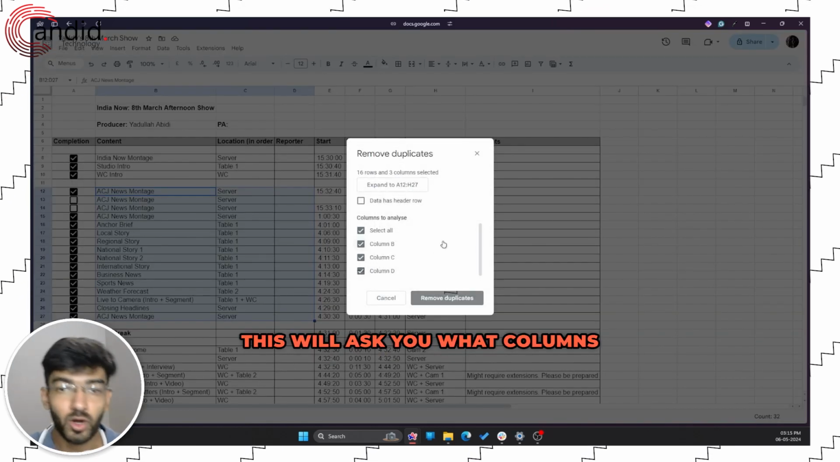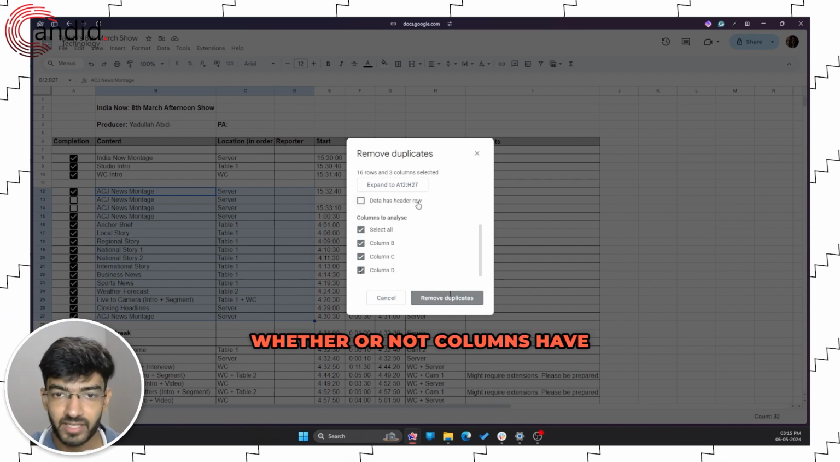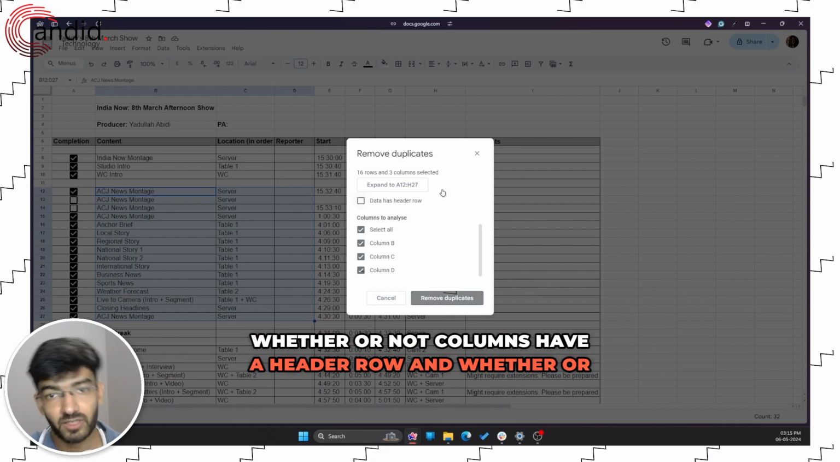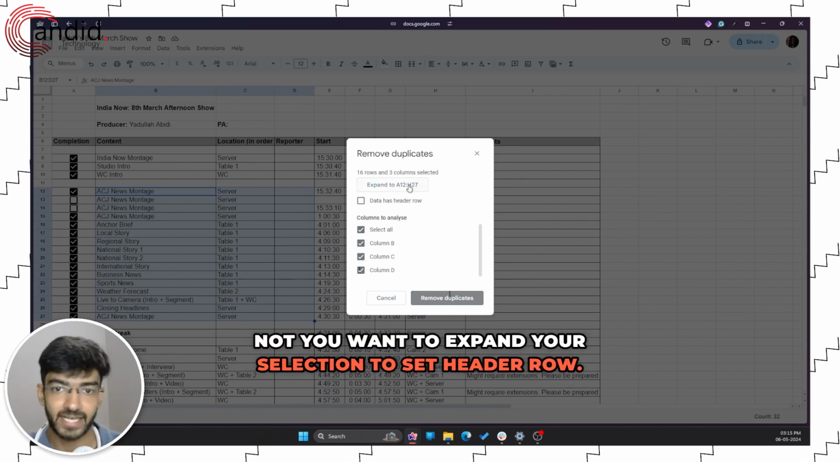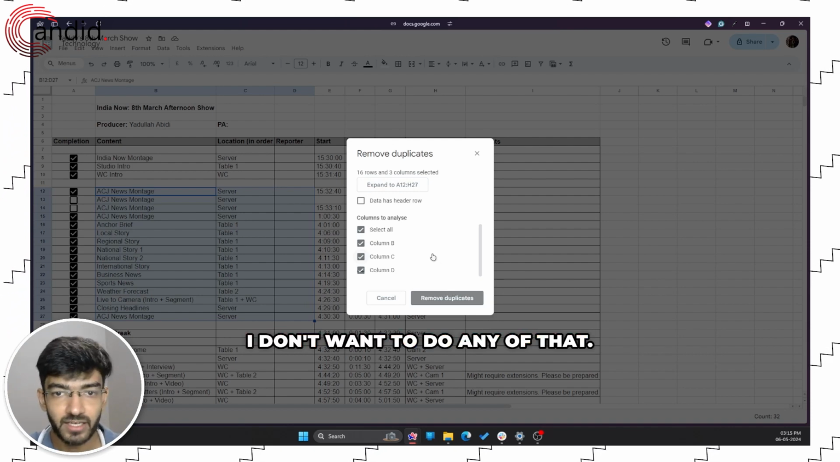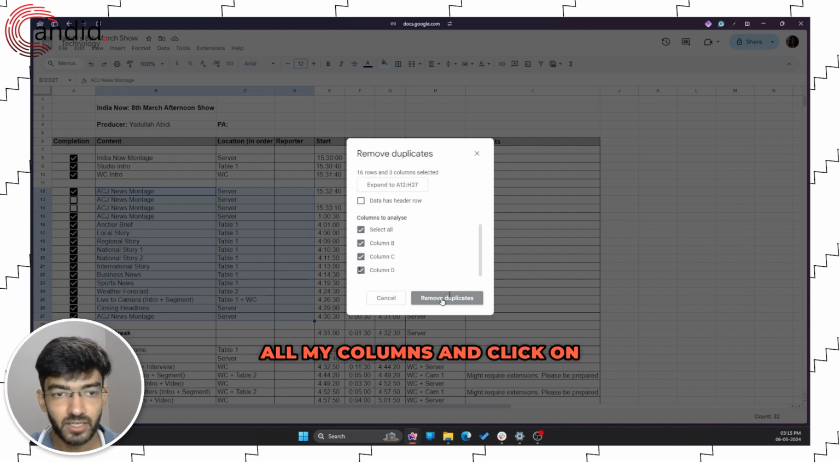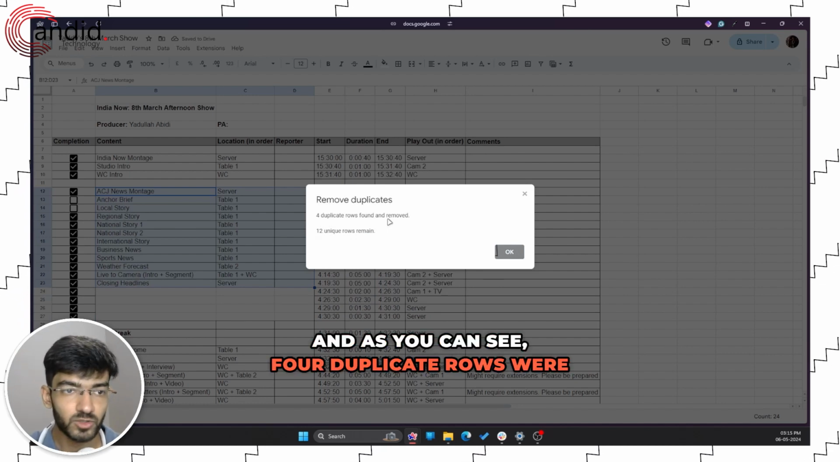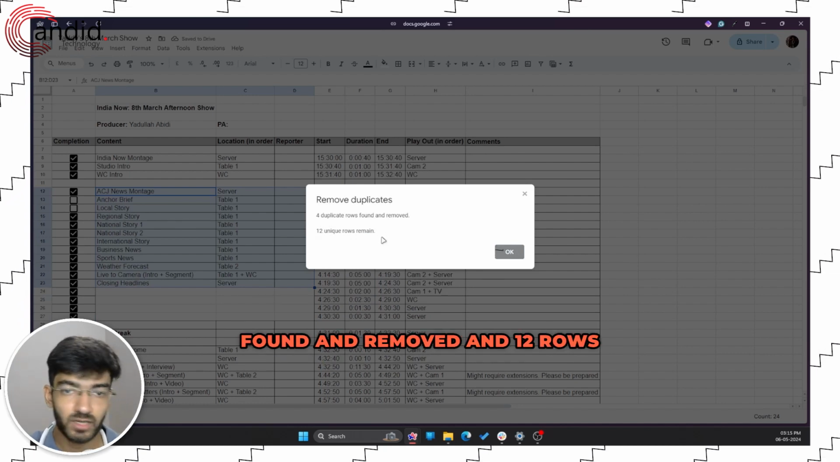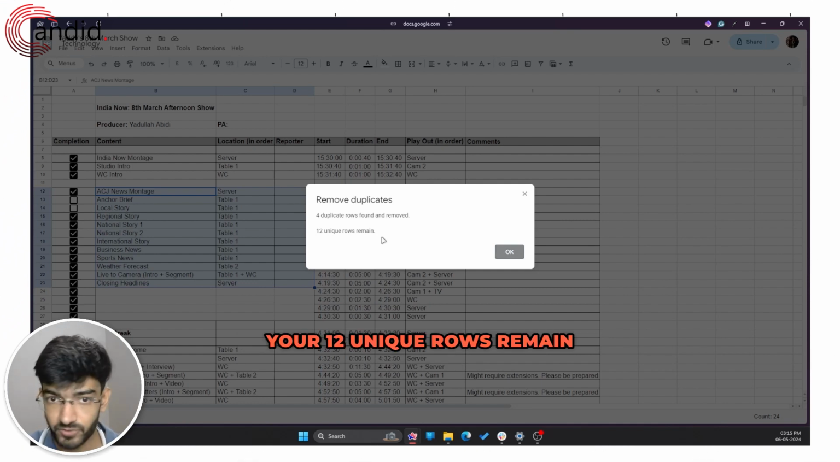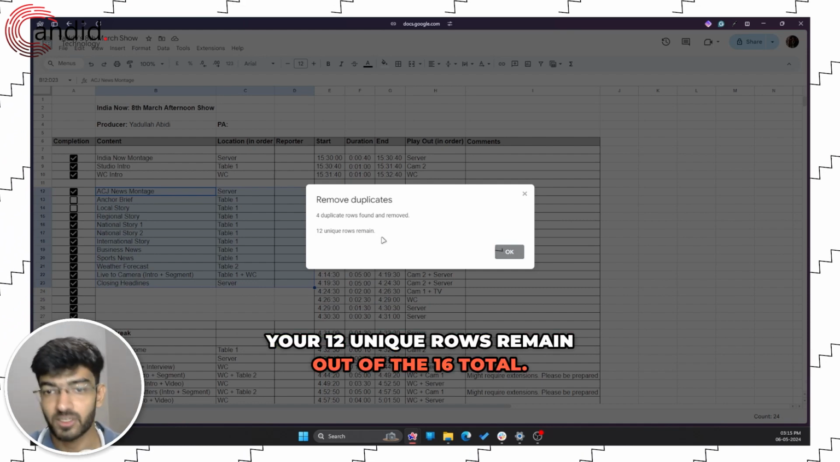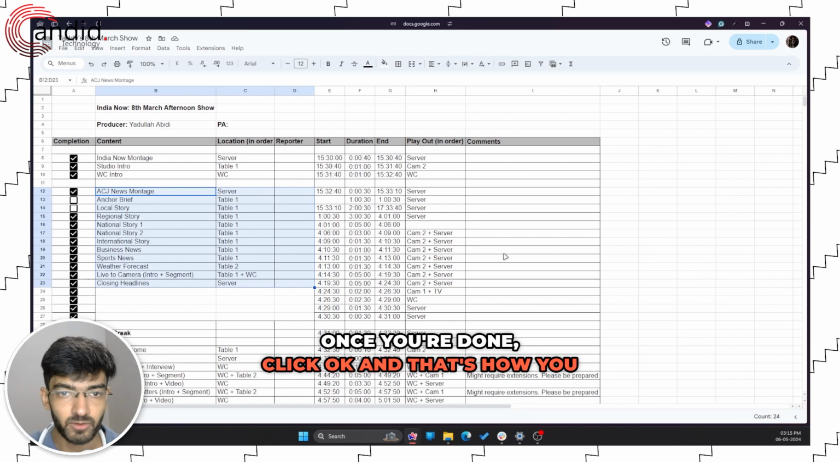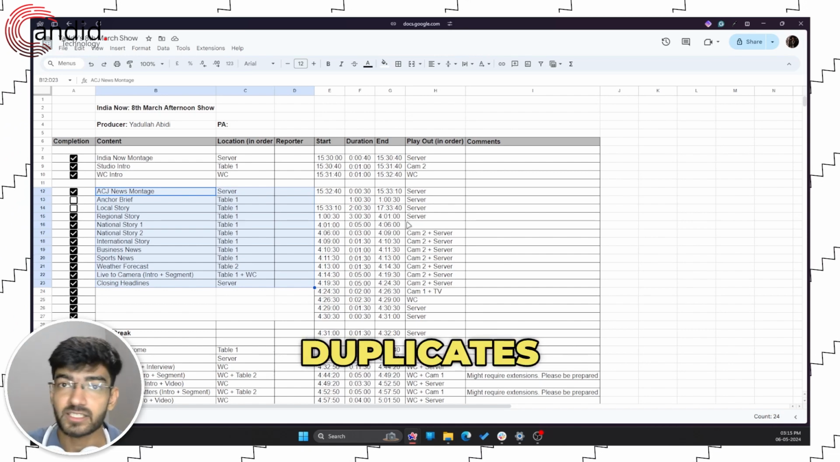This will ask you what columns you want to analyze, whether or not columns have a header row, and whether or not you want to expand your selection to said header row. I don't want to do any of that. I'll just select all my columns and click on Remove Duplicates. And as you can see, 4 duplicate rows were found and removed, and 12 unique rows remain out of the 16 total. Once you're done, click OK, and that's how you remove duplicates in Google Sheets.